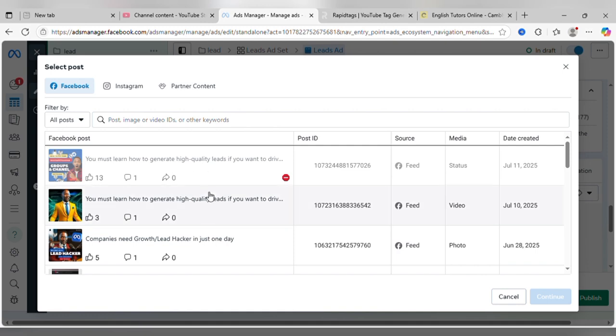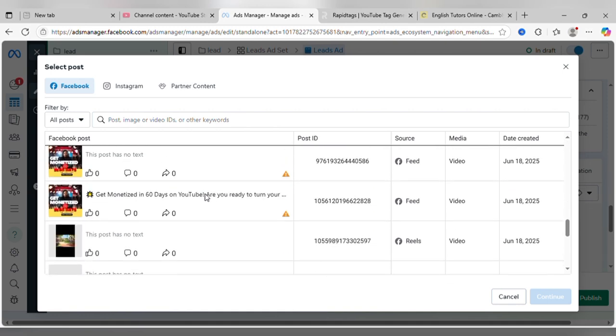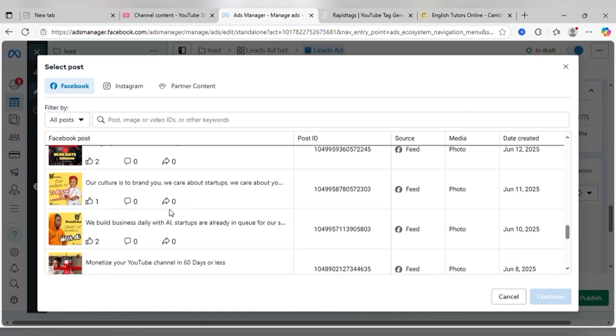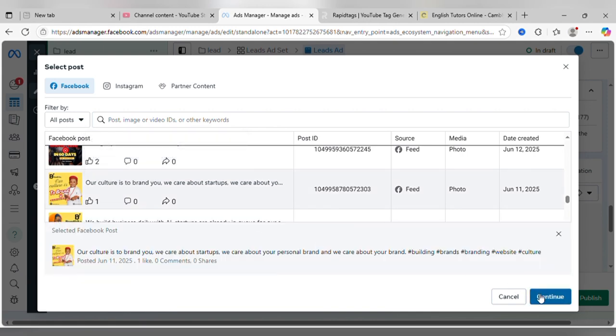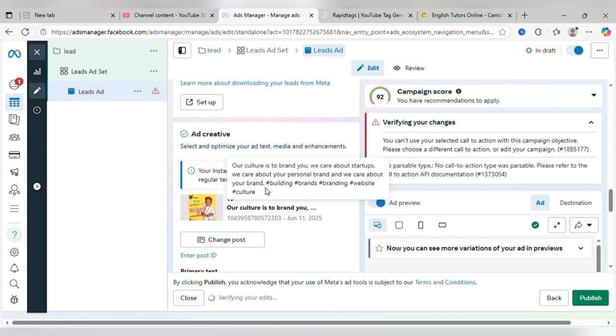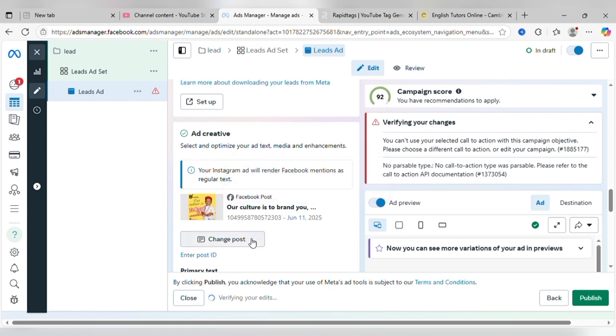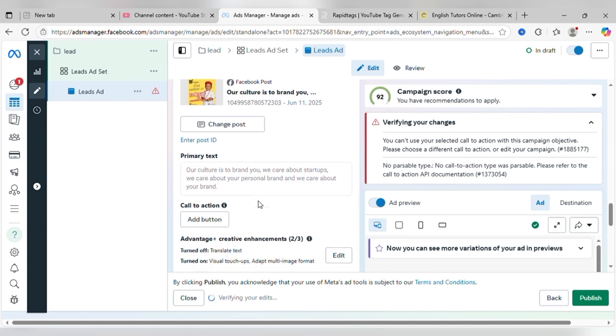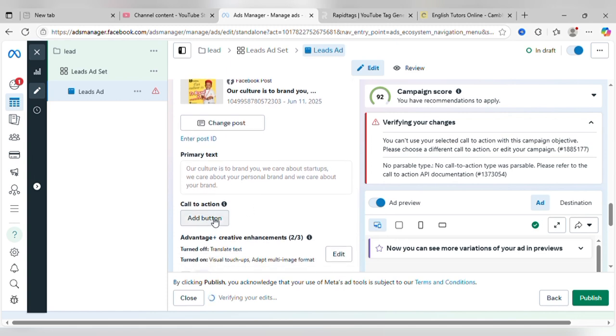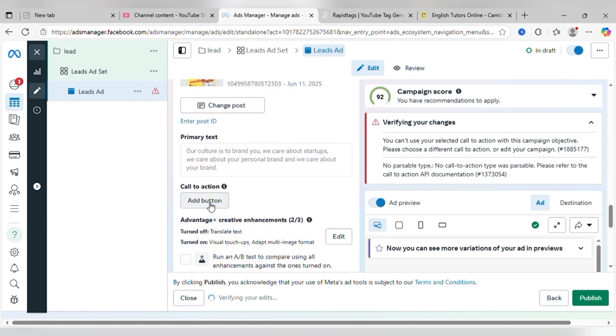This is my Facebook page, so I'm going to scroll down to a post I want to use. All right, I'm going to use this one. Just click continue. All right, so when I hit continue, then as you can see, it is here. So the next thing I need to do is add a call to action button. All right, call to action button, so I'm going to hit it.